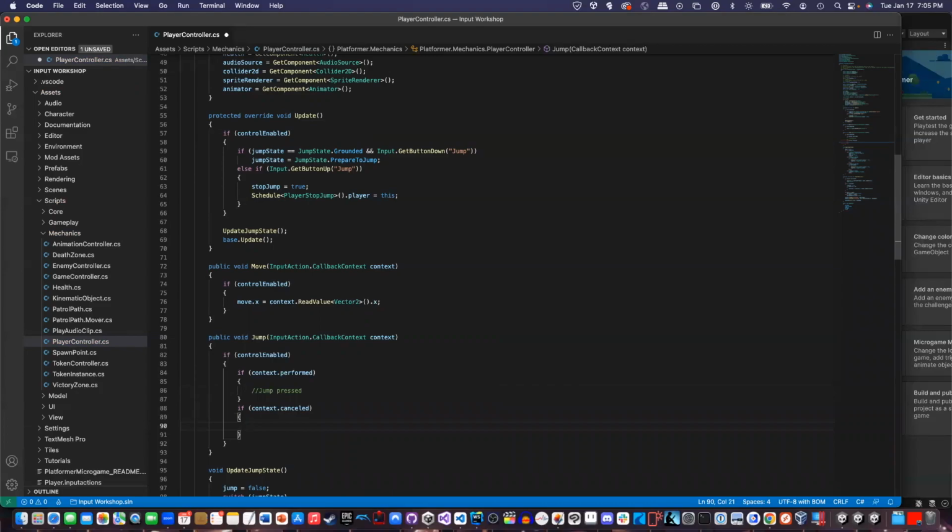I know there's another way of doing it as well, where you're checking something like pressed this frame, but I believe they effectively do the same thing. This one's just a little less typing. And then this will be jump stopped.